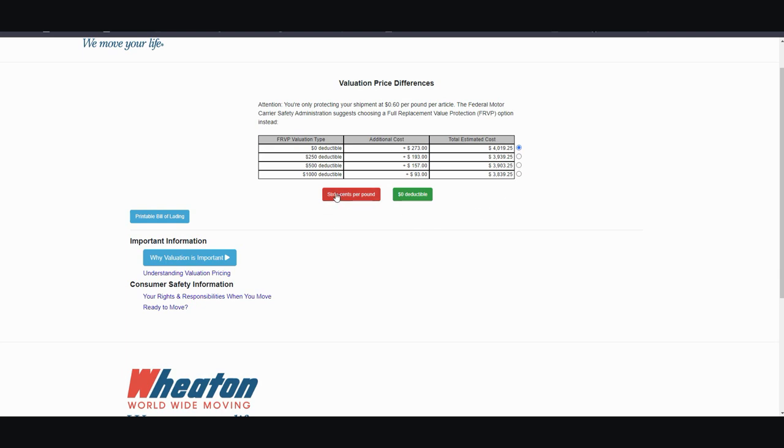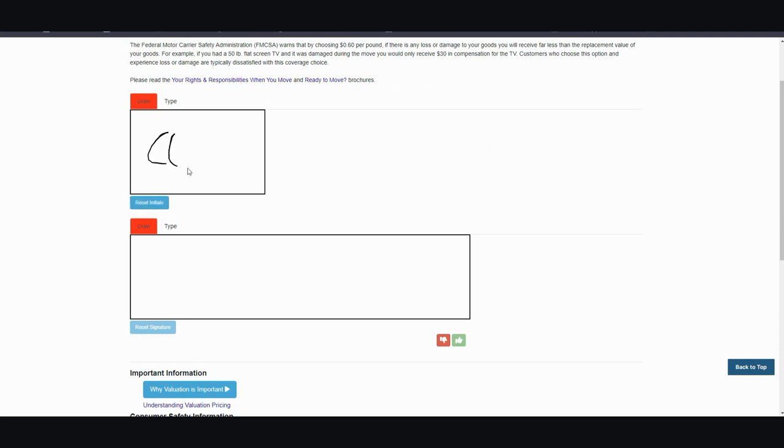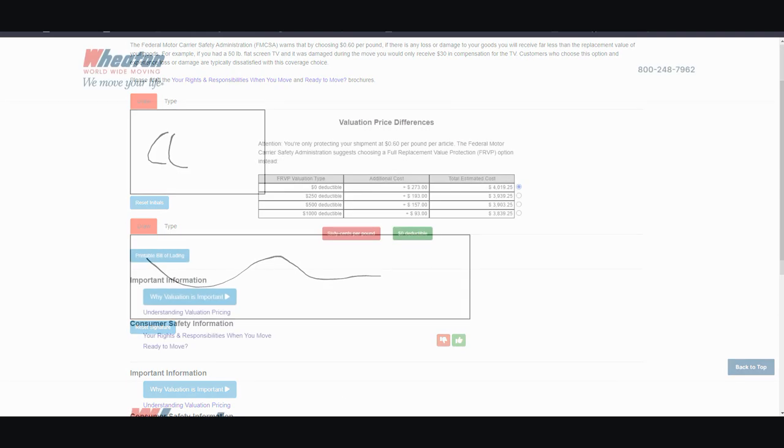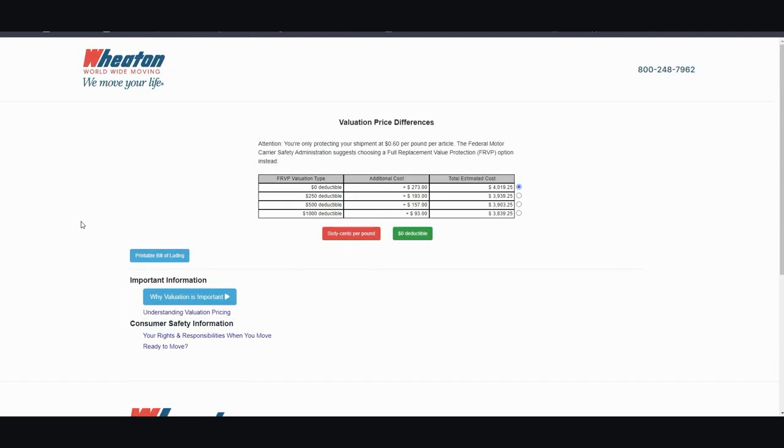If you want to continue with option 2, you will need to select the button 60 cents per pound. Then you will be required to initial and sign for confirmation of 60 cents per pound valuation. Then click the green thumbs up button. Otherwise, you can choose what level of deductible you would like and hit the corresponding button to initial for the deductible amount.